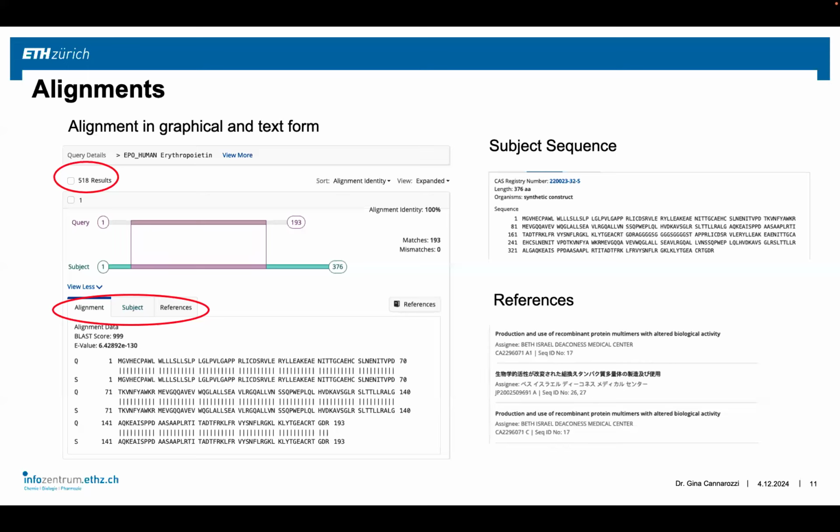These are displayed as an alignment with a graphical display of the alignment and a text alignment. And you can see over here, I get information on the alignment. I get the subject sequence, so I can reuse this sequence, and the CAS registry number of that sequence. I also get the references, and this is how you can use a biological sequence to search the literature.